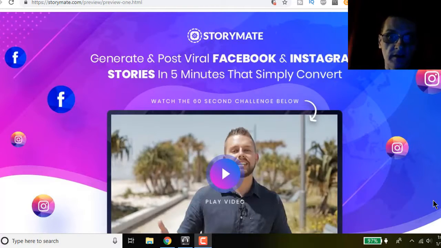So, guys, here we are on the sales page of Storymate, and Storymate is going to make it easy for you to create stories. I'm going to log into the back office and show you exactly how the software works. You can create stories right within Storymate, and then you'll be able to post and schedule them to Instagram and Facebook.